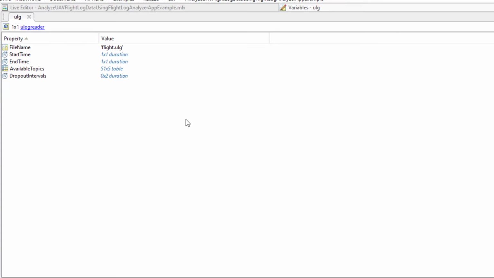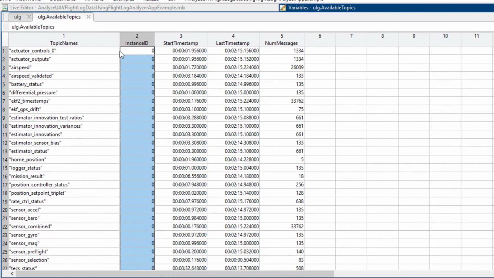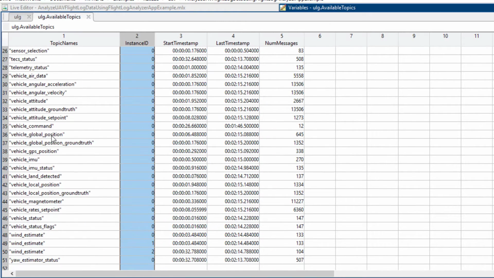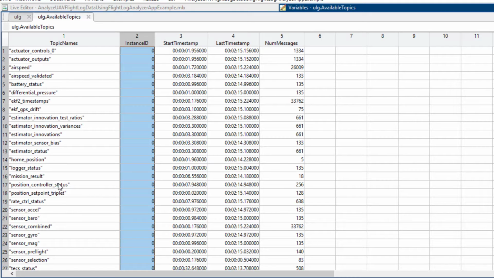We can see here that we have the start and end time of the ULOG listed out here. But what's interesting here is we can see all the available topics that were recorded in that ULOG. These are different sensor data coming from the UAV that was recorded with the start and end timestamps and number of messages.